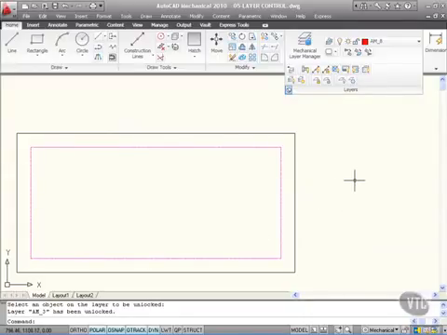So there's all these layer controls available to you. They're going to make your life so much easier as you work through your AutoCAD Mechanical drawings.